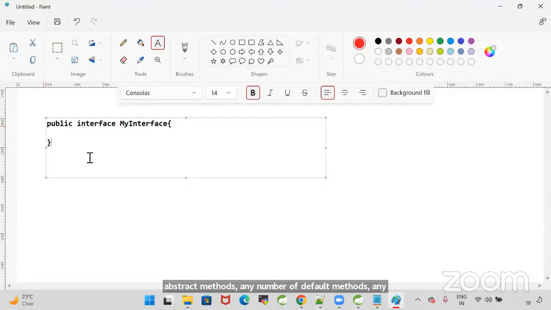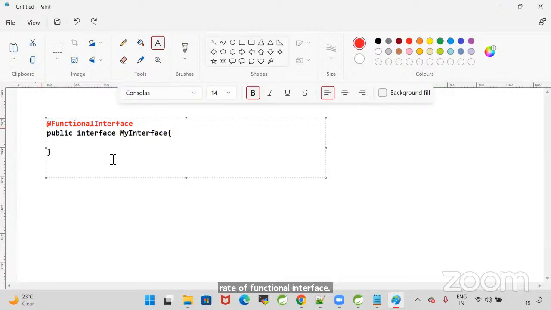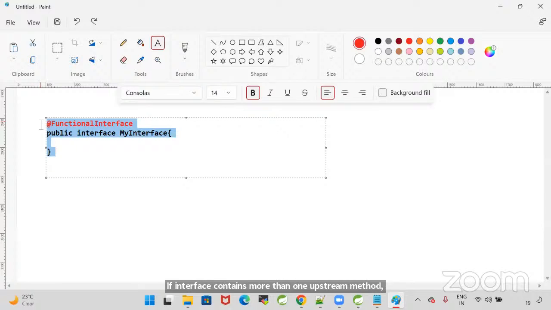But my intention is to write my interface as a functional interface, and I want my compiler to check that this interface is a functional interface. How to inform that to the compiler? Hey compiler, please check whether this interface is a functional interface or not. That's where we write one annotation called @FunctionalInterface. When I write this annotation at the interface level, the compiler will check whether this interface has only one abstract method or not. If the interface does not have any abstract method, or if it contains more than one abstract method, the compilation will fail. Understood?